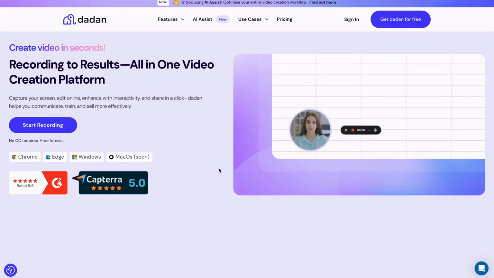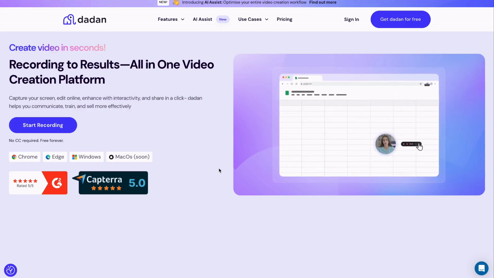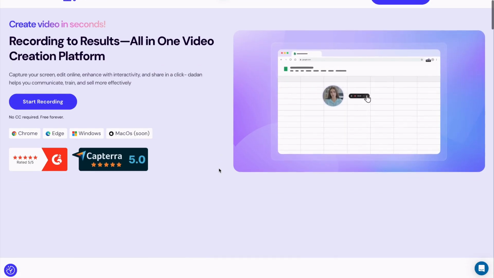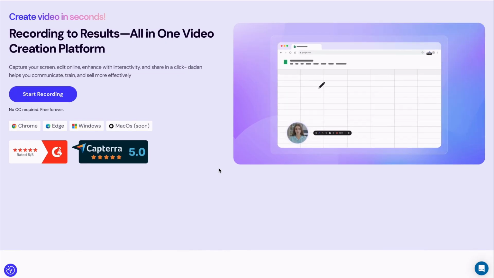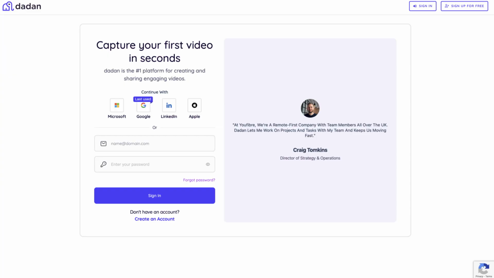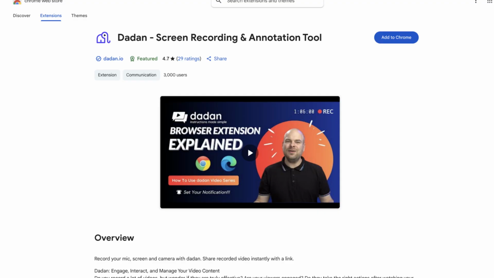Dadan is available as a browser extension for both Google Chrome and Microsoft Edge. You can also download their Windows desktop app, and they will soon be launching the Mac OS version too. Starting with Dadan is simple and free. Just go to their website, click on the sign up button, and register using your email address. No credit card needed. Once your account is set up, install their Chrome extension.